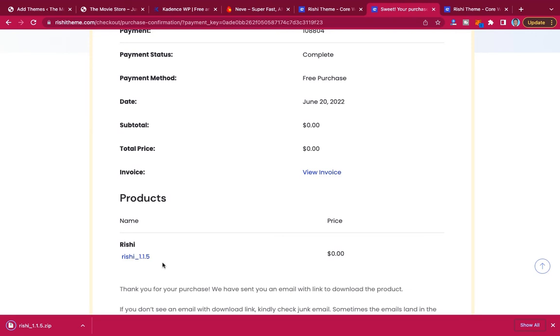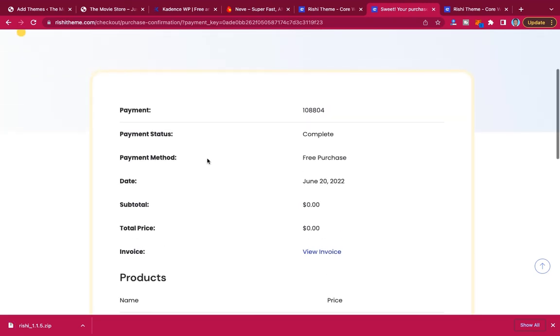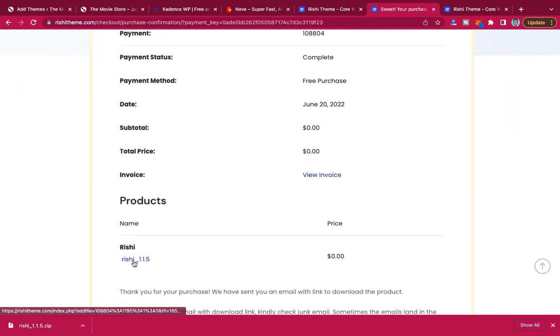Okay, it is free forever. Just enter your email address and other details in the modal that opens, and then click on download from here, the Rishi over here.